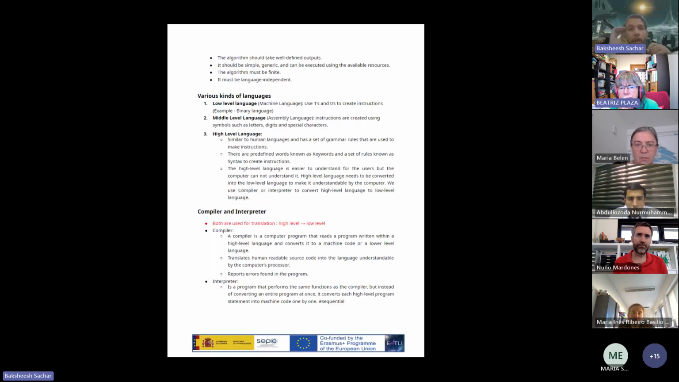As I was explaining about zeros and ones, there are various kinds of languages. The first kind I was mentioning was a low level language, which is binary language, where we give instructions in zeros and ones. The computer may not understand the word apple or general English terms, so we have fed certain information to the machines. That's how they're able to understand it. The second, a middle level language, is also called an assembly language. This is used to create symbols, letters, digits, and special characters.